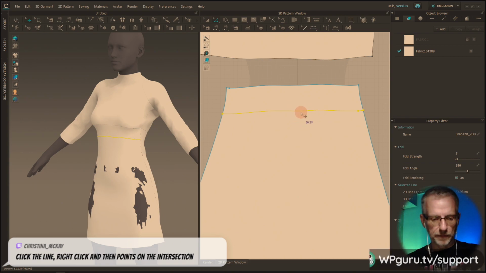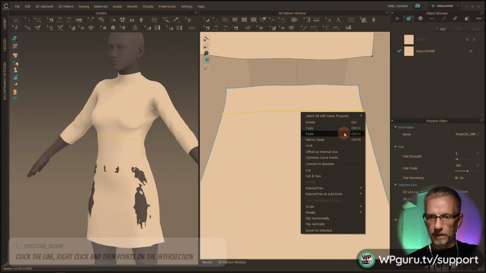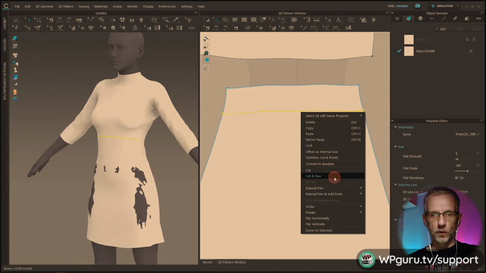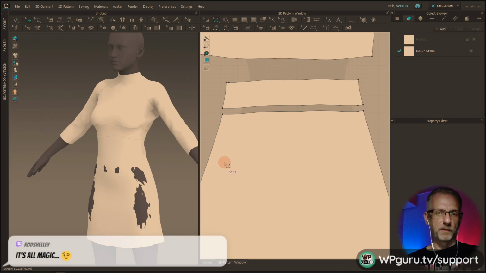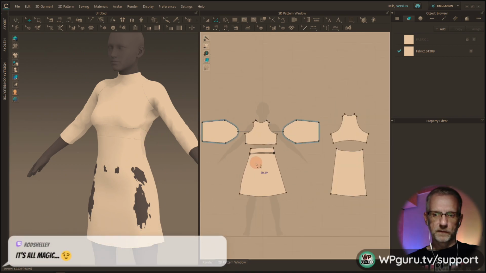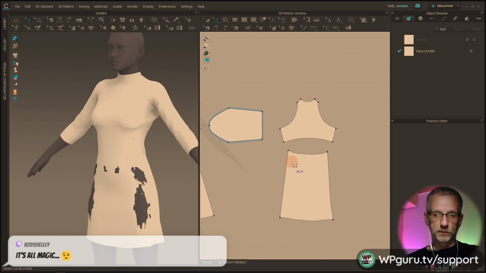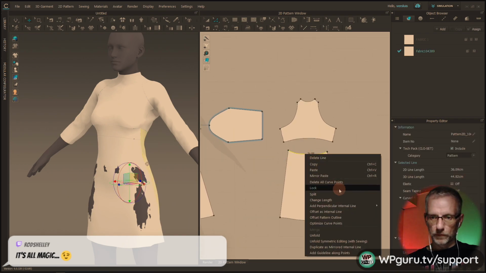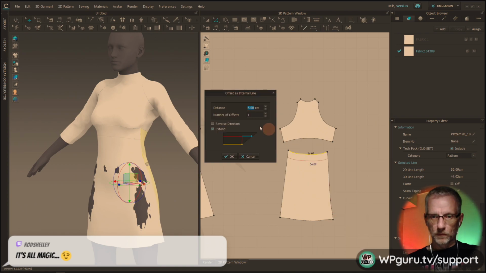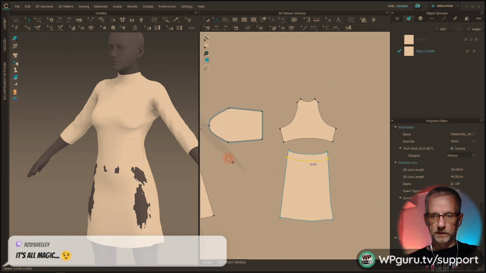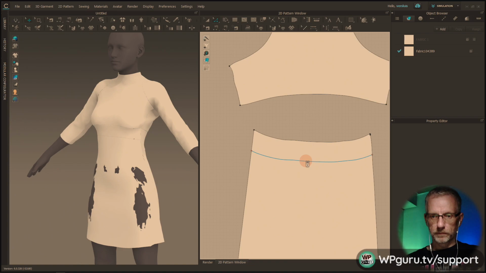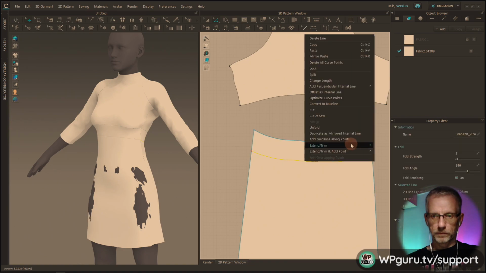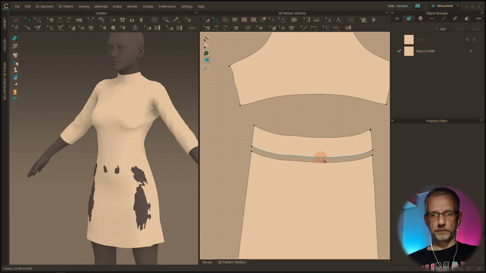Groovy. And then on here, you can then say cut and sew. That offsets this. And I suppose we'd need to do the same on the other end. Which, why don't we? 6 centimeters, and that looks nice. And on here also cut and sew.